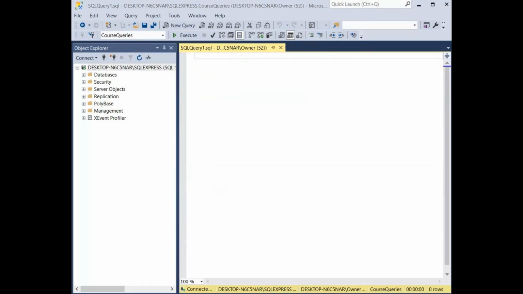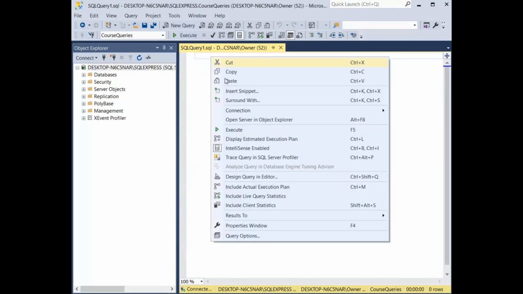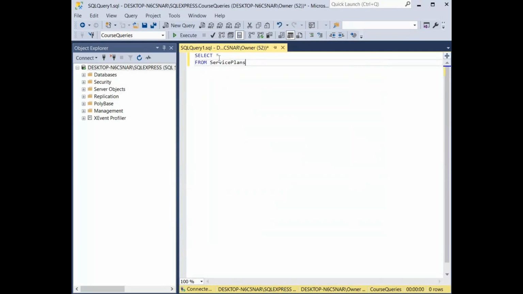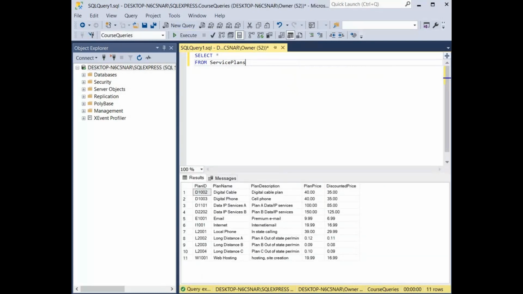Okay, now we're going to use the average function to find the average of a column of numbers. We're going to use the service plans table. So select asterisk, meaning select all the columns from the service plans table. This is the table we're going to be working with. What we're going to do is find the average of numbers.